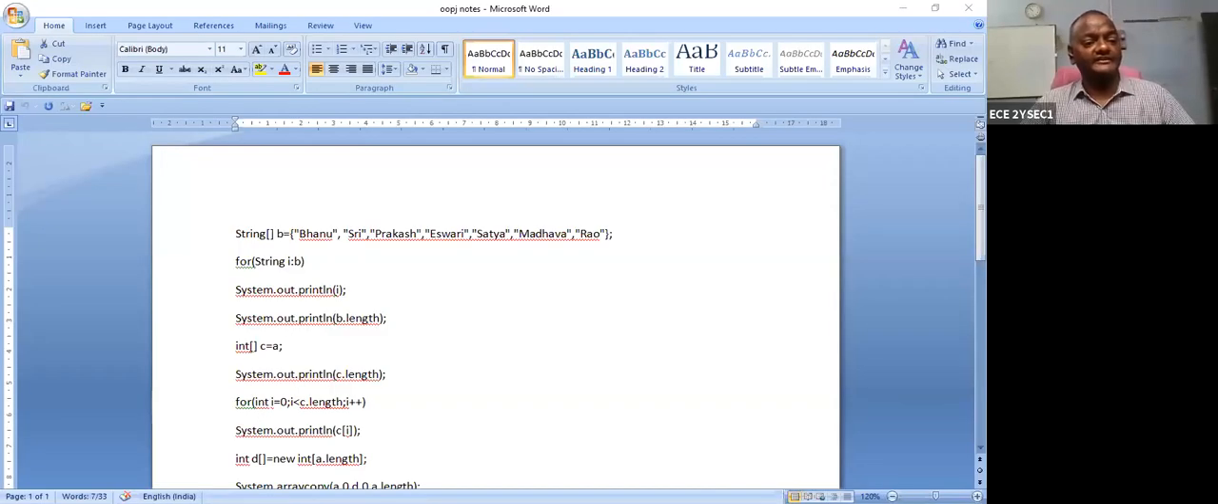So let us take these two steps to print the array. At the time of the for loop, I mentioned that the for each loop can be used to access the data from the array. This statement will give the length of the array. Length of the array stands for how many elements are present in the array.